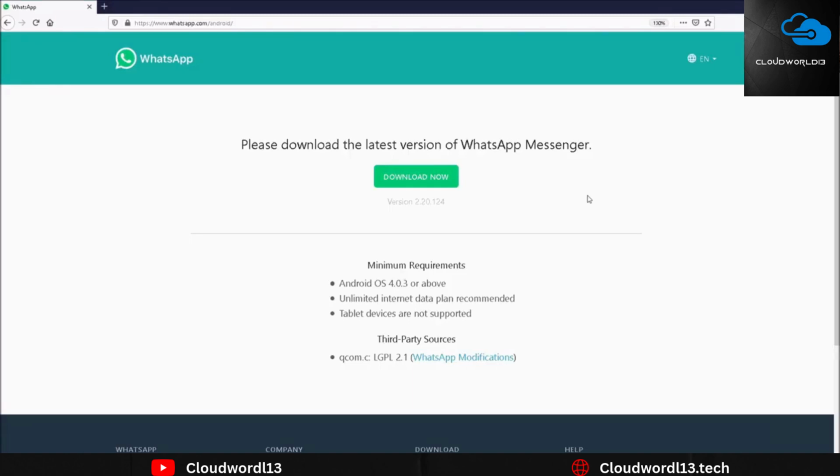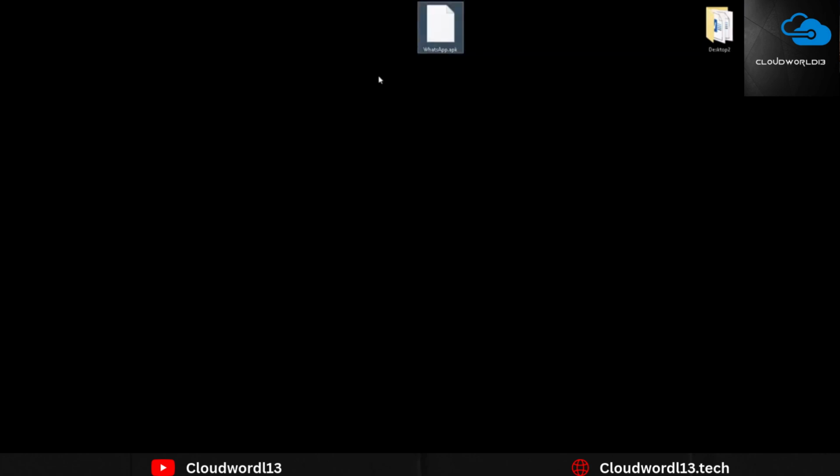So today we'll be learning about how we could actually run Android applications inside your personal computer. So right here we got an APK file of WhatsApp Messenger. So you can go ahead and download it on any of these sites. So once I have downloaded it, I could actually see it on my desktop. So I save it into the desktop.